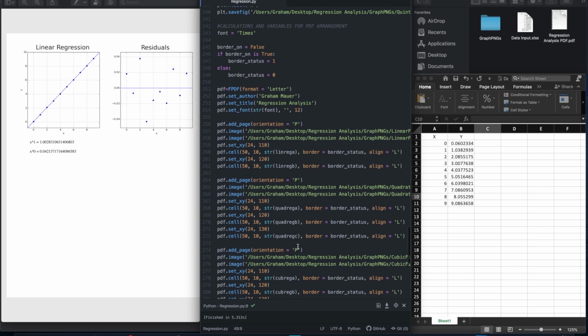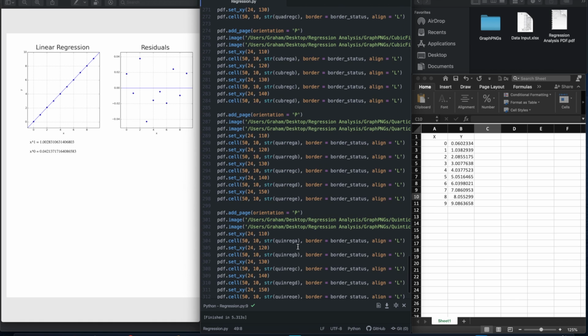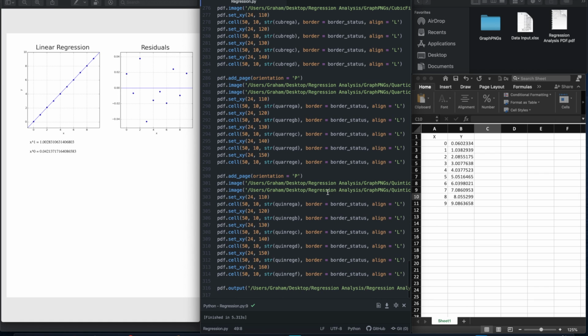And then this is the PDF. It just makes a few pages, adds some cells with the values here, and then imports the images. It's pretty straightforward. It's 316 lines. I'm sure that you could get it down to probably 50, but I have no idea how.